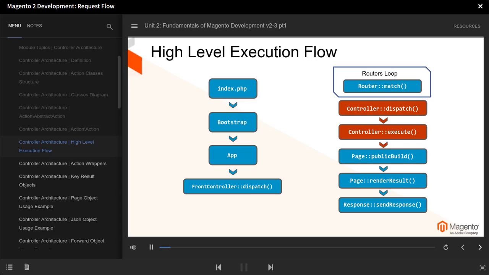The router calls the controller dispatch method, not execute. A controller will return an action instance from its dispatch method. Summary of the flow. 1. Front controller dispatch is called from the app launch. 2. It finds the correct router, which then finds the correct action class. 3. The front controller calls an action class that then calls dispatch. Magento\Framework\App\Action\Action is where the dispatch method is implemented. It then calls the execute method.